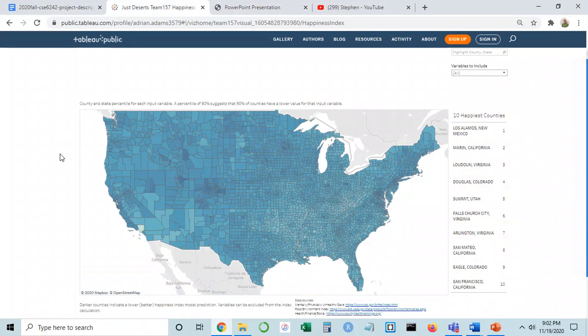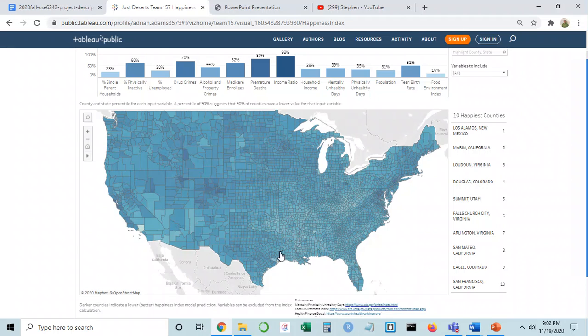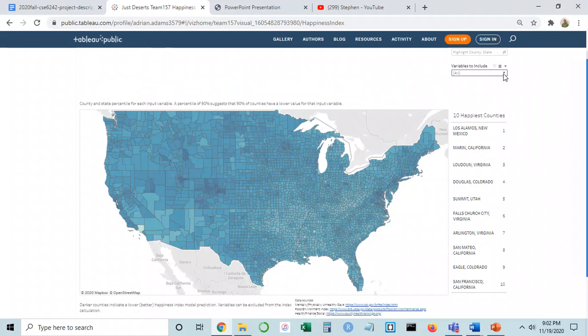So here's the choropleth itself. You'll see that as I hover over a county, a tooltip appears, and above there's a series of bar charts showing the percentile of that county. So as mentioned, darker counties are happier and lighter counties are less happy, and you can choose different variables.